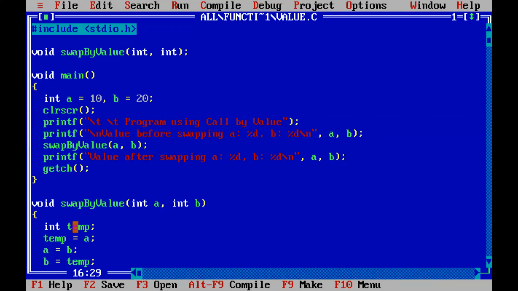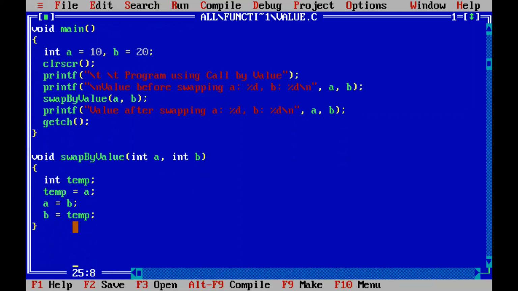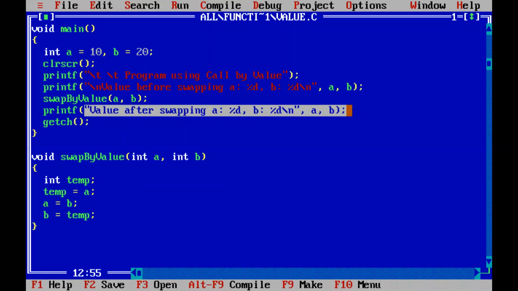Now we are using a variable called temp, and we are making a swap. So ultimately, A value will become 20 and B value will become 10. Swapping is happening inside the function, but when you give a statement over here in the main, that is after swapping, you will see that nothing happened. It is as it was before. I'll show you how it is.